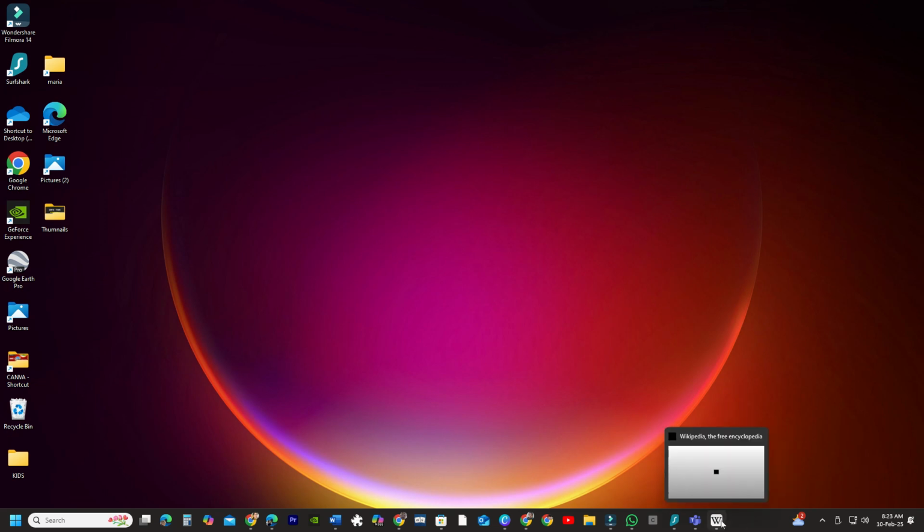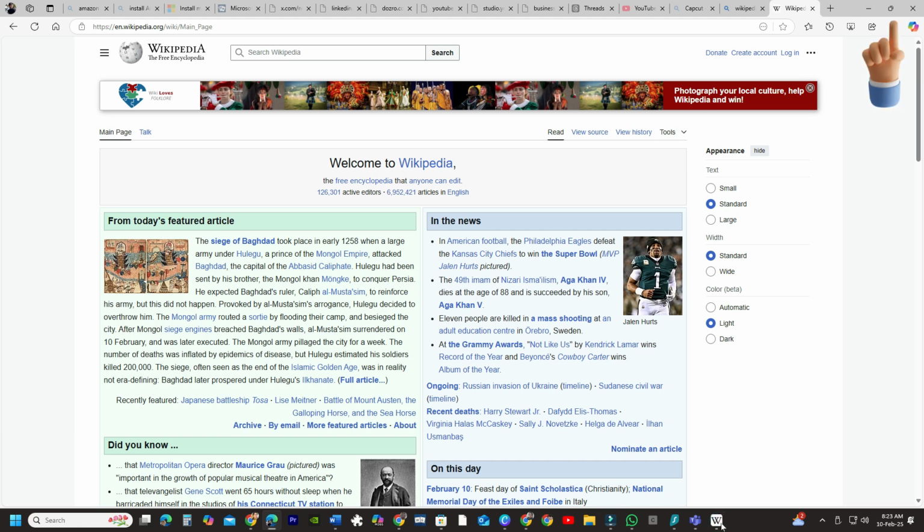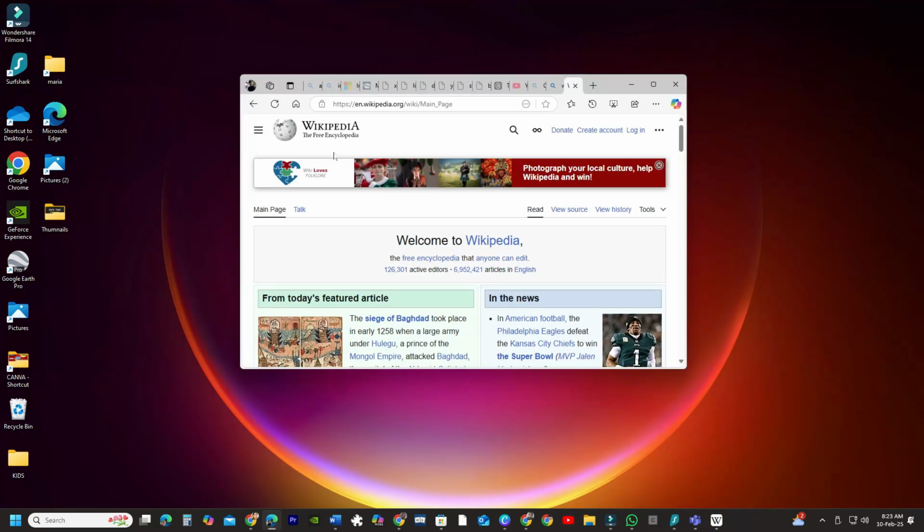To add Wikipedia page link as desktop shortcut, resize the Edge browser to make your desktop visible. Then drag the security icon in address bar and drop it on your desktop.